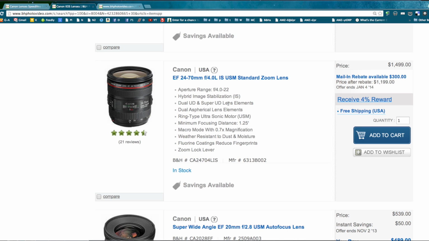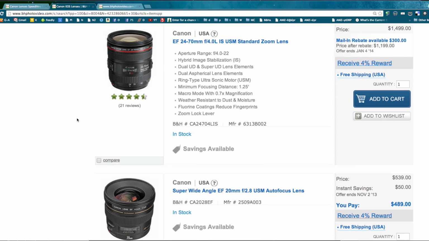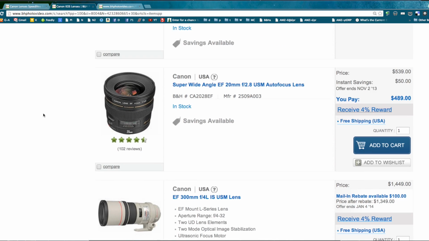It's not nearly as heavy as the 24-105 or the new 24-70 f2.8. It offers IS, is really good quality across the range, and that cool little macro mode, which gives you almost one-to-one magnification. You can get much closer. Sitting at $1,200 right now after the rebate. That's a very good price for this lens, one of the better ones I've seen. The 20 f2.8.